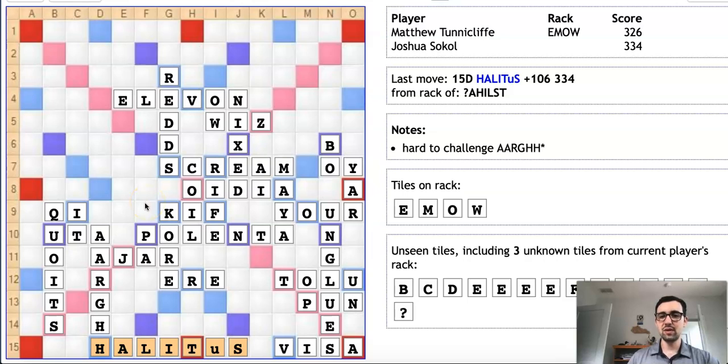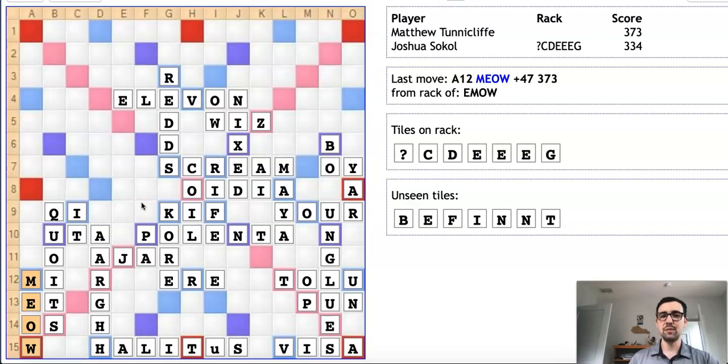Matthew would go on to win this game, as he had a high-scoring response of Meow for 47 points, so that may have factored into Matthew's decision to let this play go. But in any case, a very creative play by Josh, giving himself an outside chance to steal this game, and at the bare minimum, like in this case, cutting a lot of point spread from his loss.